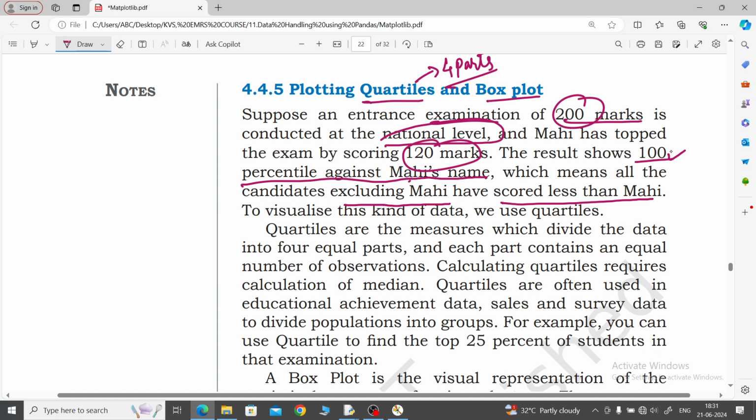This is the percentile. Percentile and percentage are both different, children. Remember that. Percentile is when your highest is going on, so that is called percentile. For the topper it is 100, and according to that the other percentiles will come below. So except Mahi, all the names will come below. To visualize this kind of data, we use quartiles.